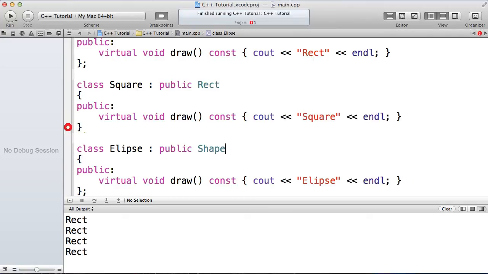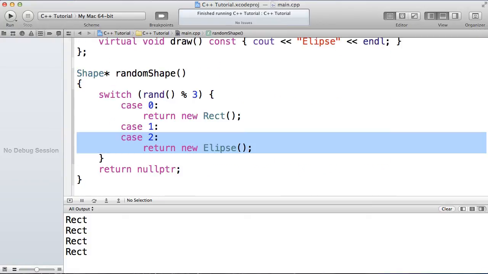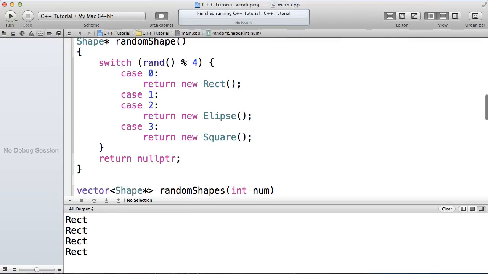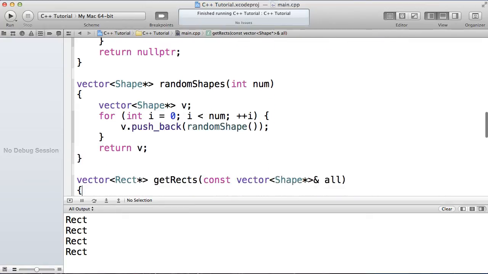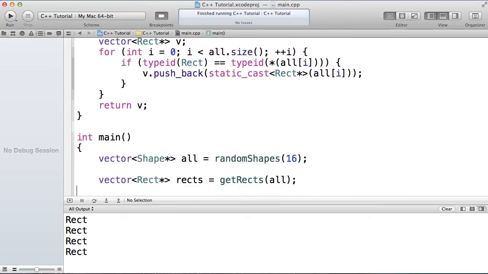And we have to go down here and make sure that we create a square in our random generation here. So we'll bump this up to 3, and we'll bump this up to 4, and we'll create a new square. Well, even though it's pretty likely that a square will be generated, let's go ahead and run it. We notice we're still only getting rectangles in our rectangle collection.